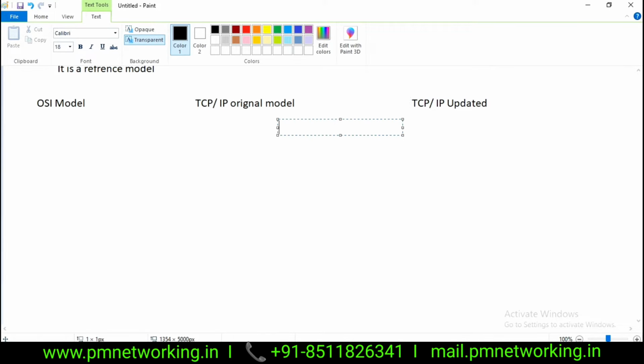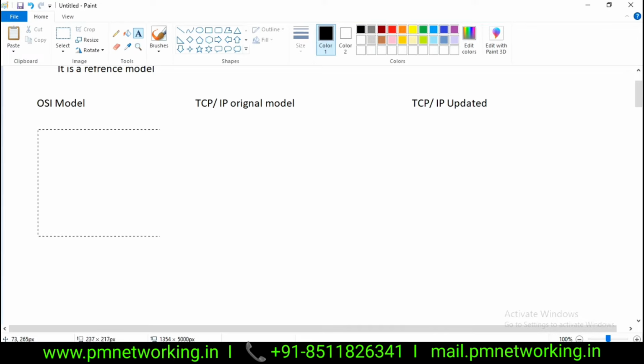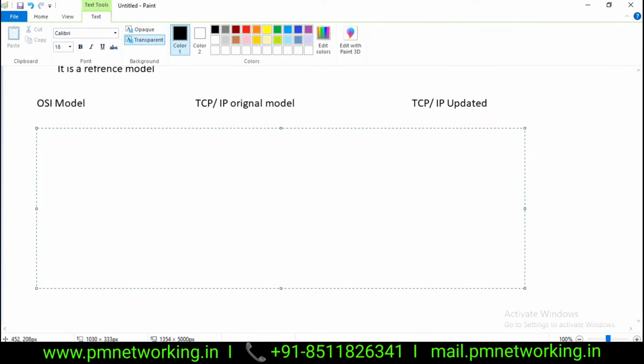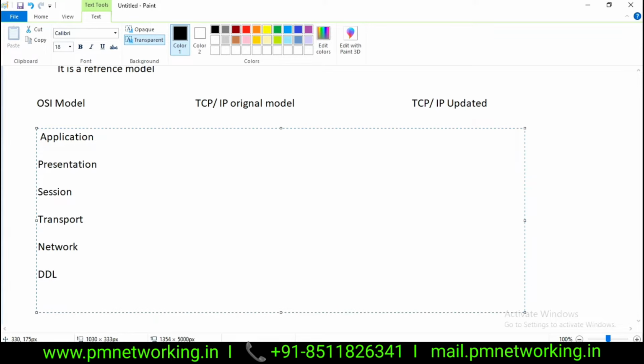There are 7 layers in OSI. I hope you know about all these 7 layers. If I start from the top, the name would be application layer. After that, presentation, then session layer. After that, transport layer. Then it will be network layer, then data link layer, and the last one would be physical layer.